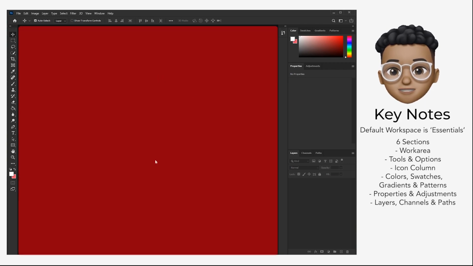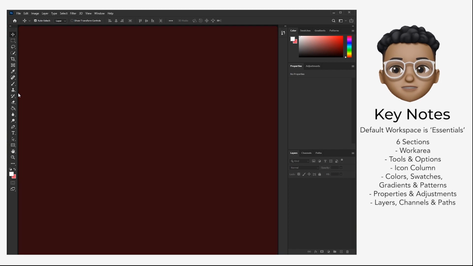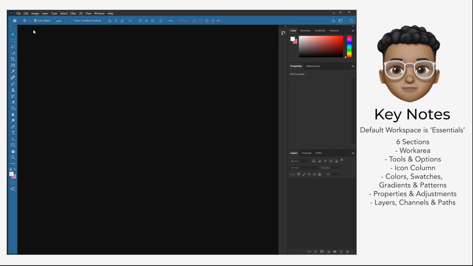The first section is the main work area. This is where your project will show up. To the left of that, you have the Tools panel. And at the top, you have the Options panel.